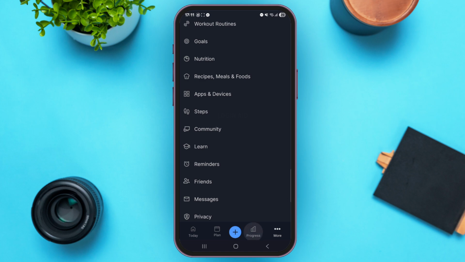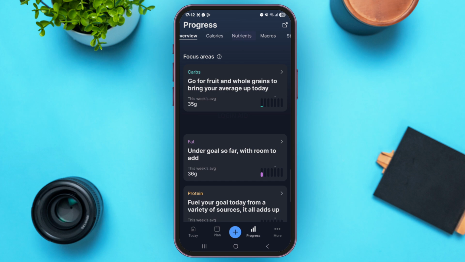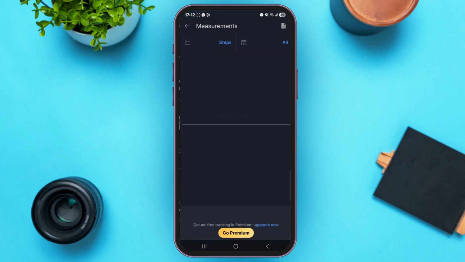at the bottom. Now from here, you can see various categories on top. Swipe towards the left-hand side and you'll see the option of Steps. If you tap on it, you will be able to track your steps from this.